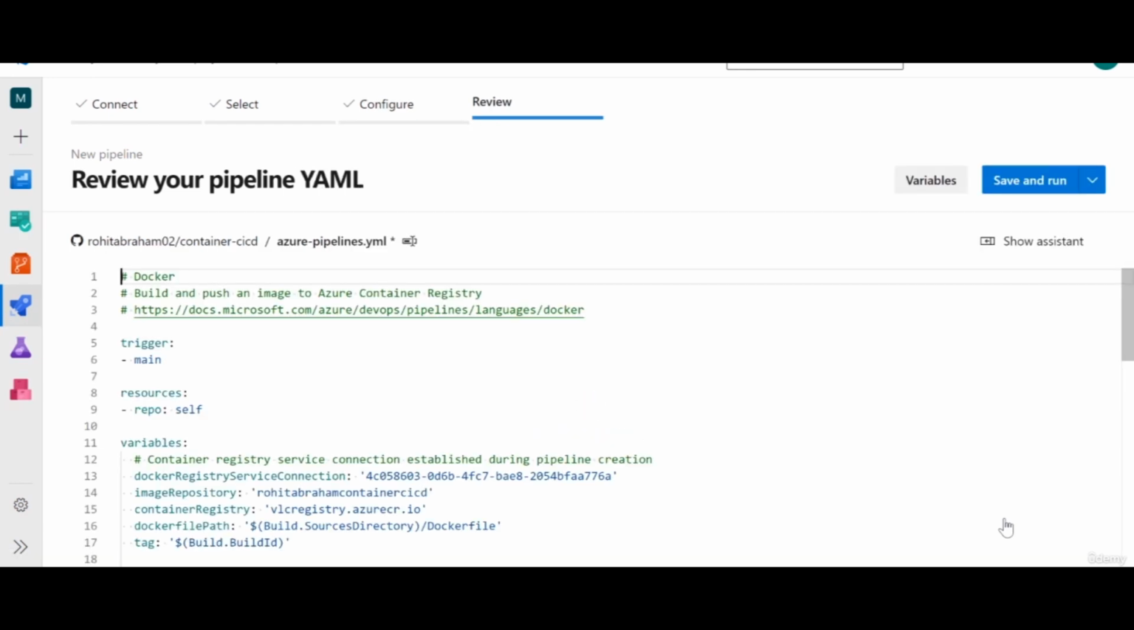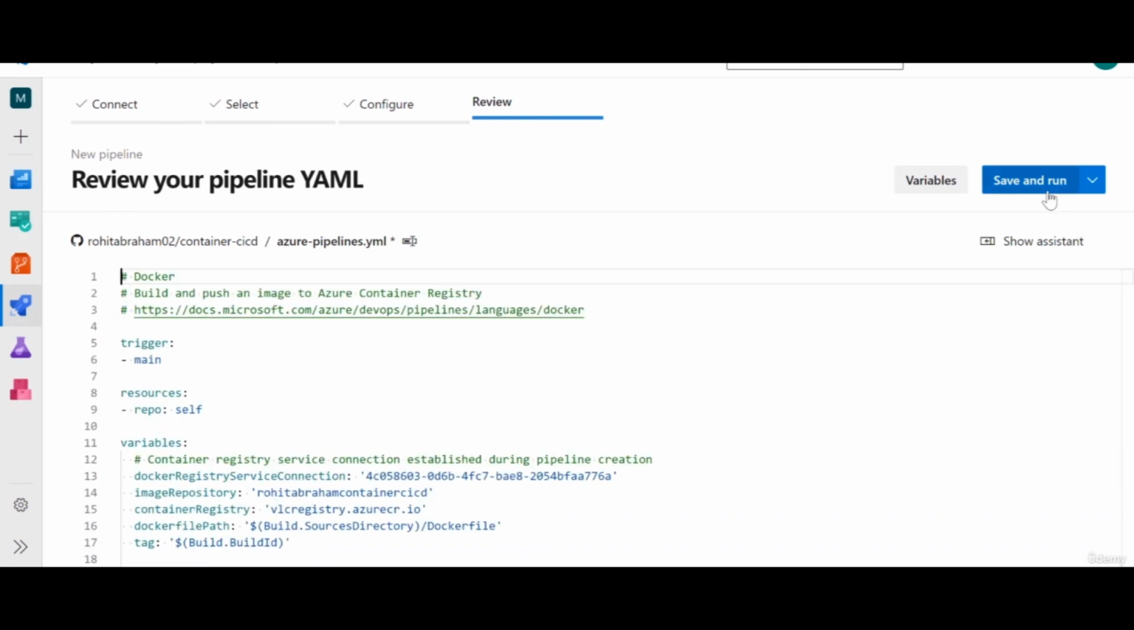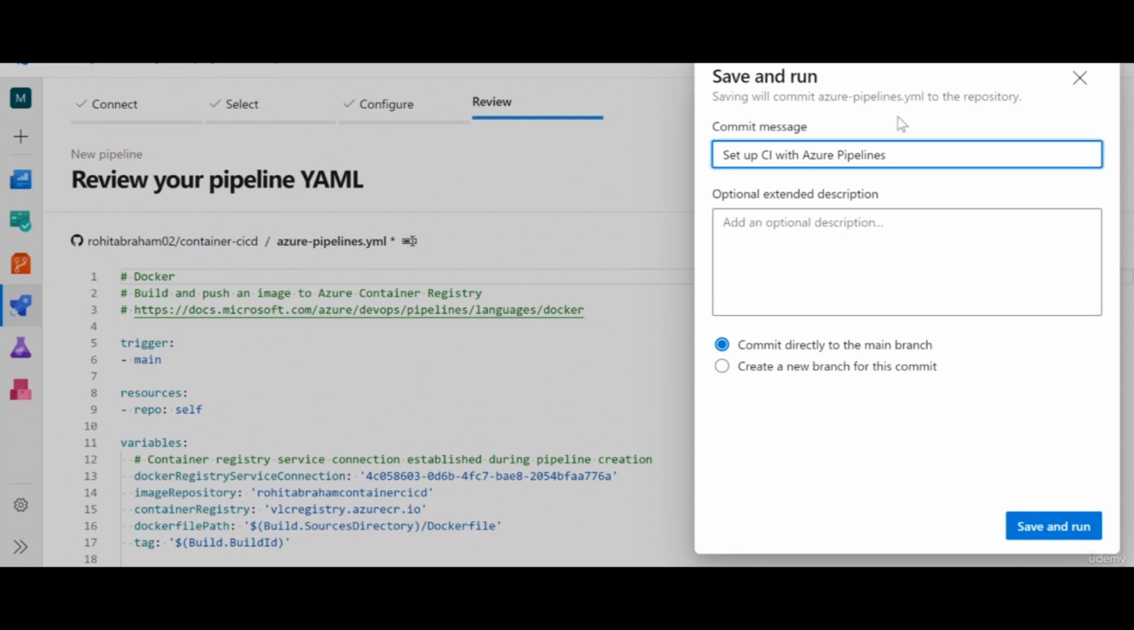And the first thing that we will do is we will store this in our repository. So all that I will do is I will just click on save and run. This will set up a CI/CD with Azure pipeline. So let's click on save and run.